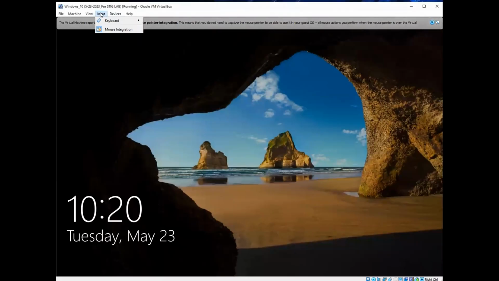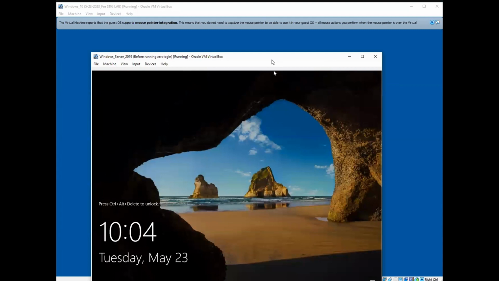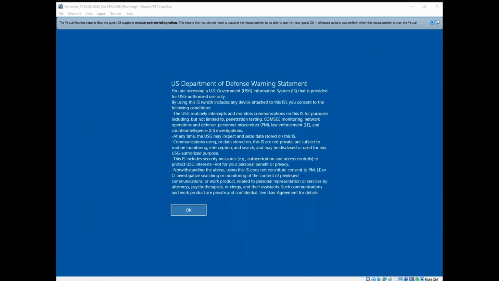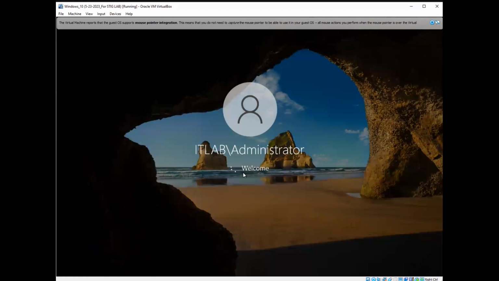All right, so now I'm going to click on input keyboard, Control Delete. And now this is new. You didn't have this before, did you? So this is the U.S. Department of Defense warning statement. Again, this is a lab environment, this is my own computer, but it is something that you're going to see for pretty much any government system when you first log in. So, okay, log in here. This is essentially what the STIG had done. When we had run the GPOs, it applied these settings. And I'm going to go ahead and log in here.